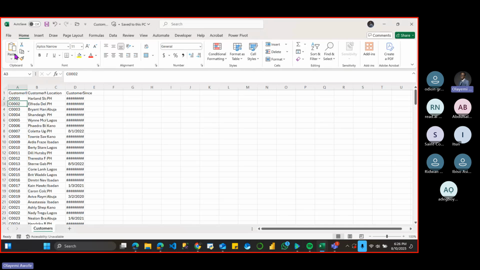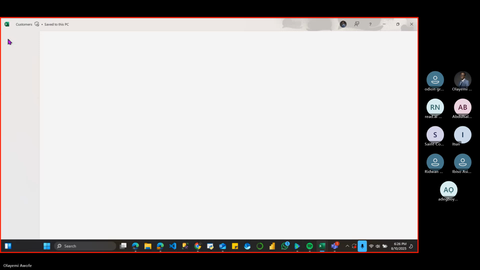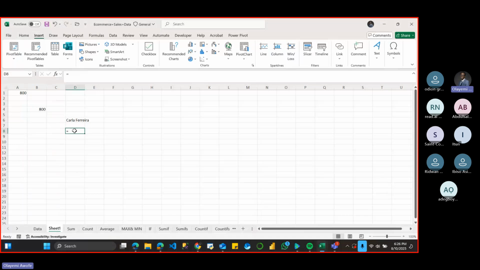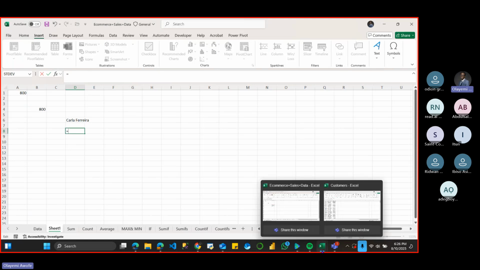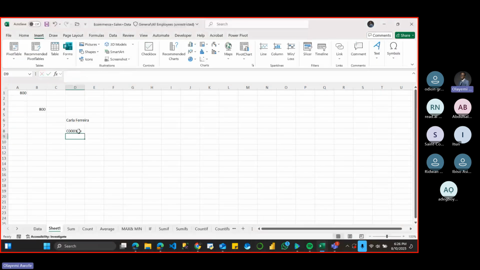So if I click enter, let me go back to where I was before. So let's say is equal to, then we go to the other workbook and we click on this. And if I click enter, you see that C is equal to 000. That's bringing it for me, right? So that's how it works. It can work across different worksheets.